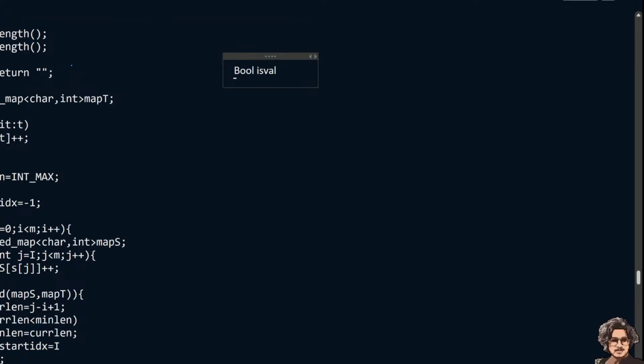Okay, so is valid. Inside we have two maps. In that case we pass another map of s and another map of t, unordered maps, the map s and the map t. So we simply pass them by reference.